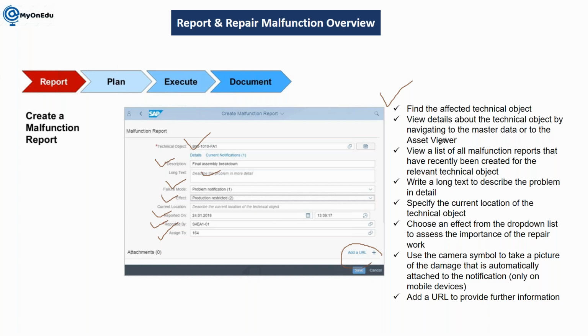So here we can view details about the technical object by navigating to the master data or to the SAP viewer. When we are checking this object, we can directly view the asset also. We can view a list of all malfunction reports that have recently been created for the relevant technical object. So you will get all the existing malfunction reports created for that object.